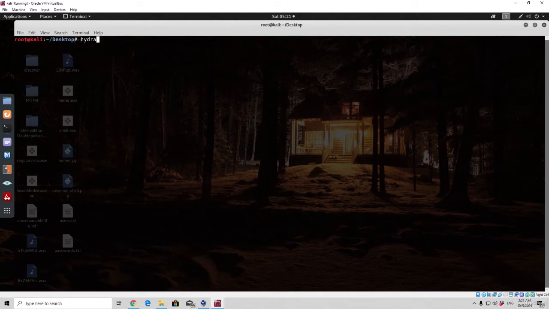192.168.1.8. Right now, we need to use a specific option which is called http-form-post. Now, you might be asking, why are we typing this?